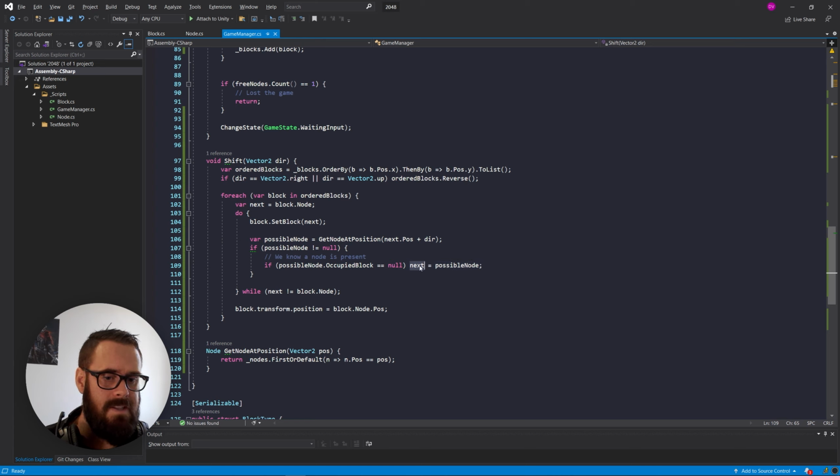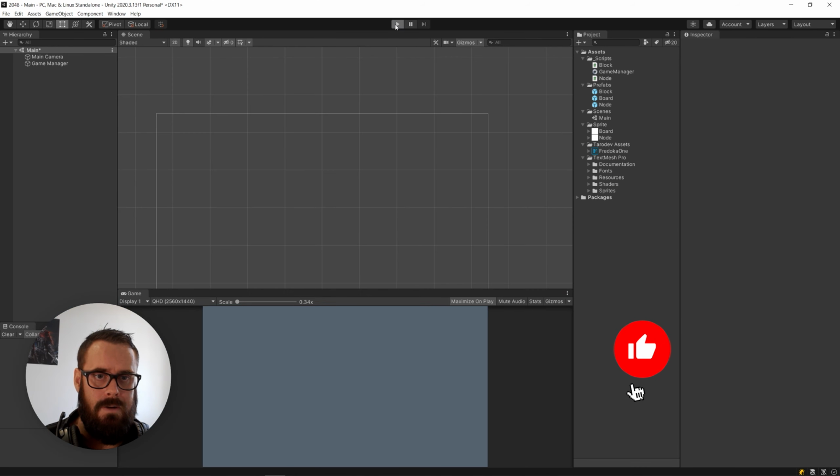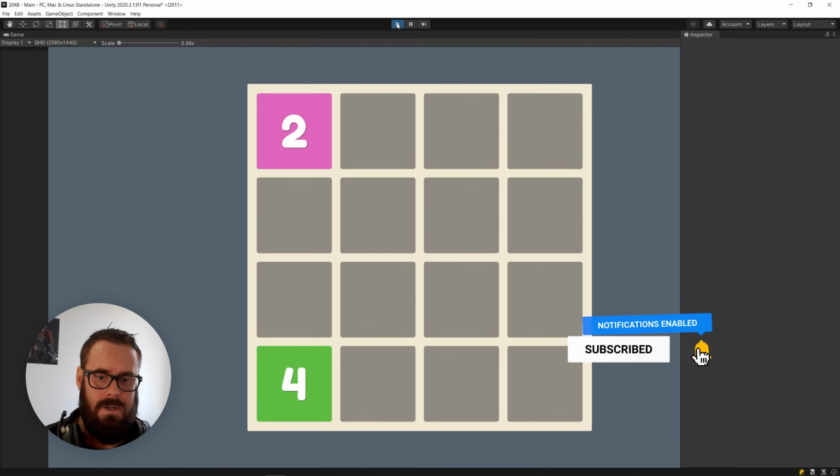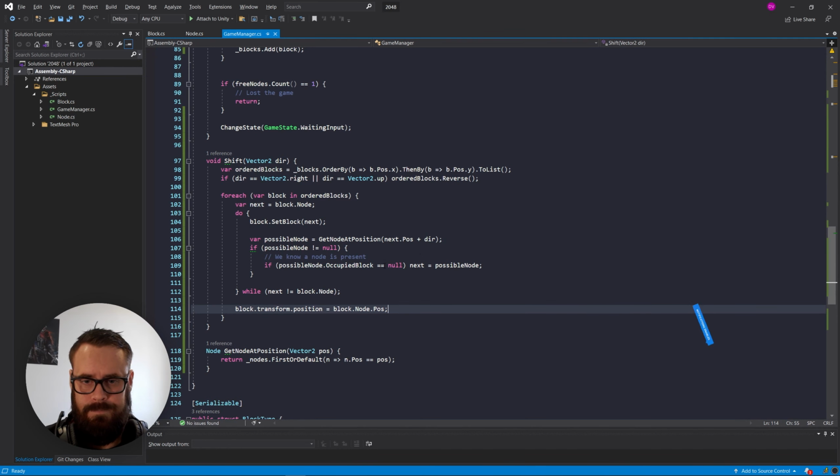All right, which means this next is the same as the block's current node. So then it came down to here, is next different to this block's node? If it isn't, then we haven't found a new node to go to. So just exit the block and then move the block there. Okay, does that make sense? Let's just try it one more time. Perfect. Working just as expected.